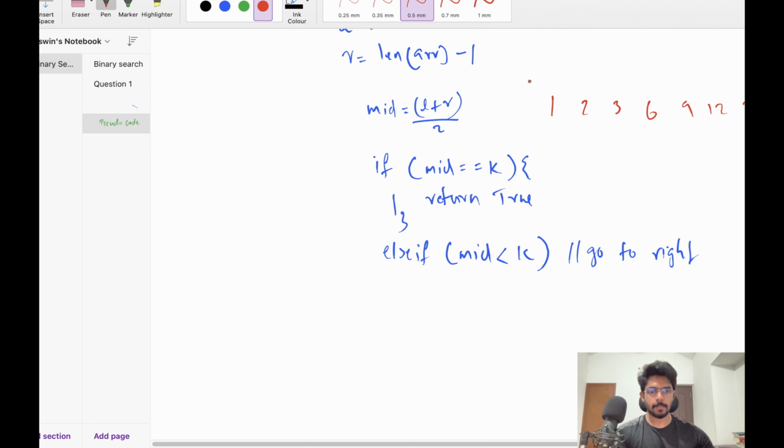So if this is the array and we're searching for 12, and the mid value that we got is 6 in this case, all right? So mid is less than 12. So we need to ignore this part and go to right. Going to right, okay? So initially L was this. Let's add the index also: 0, 1, 2, 3, 4, 5, 6, 7, right?